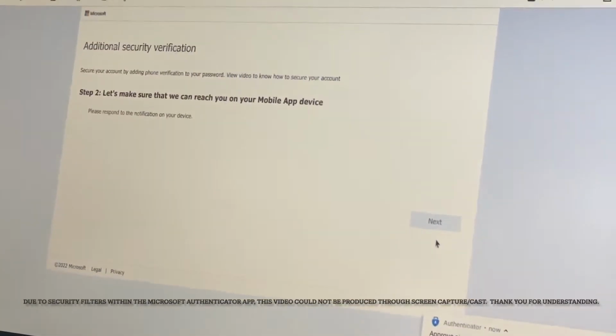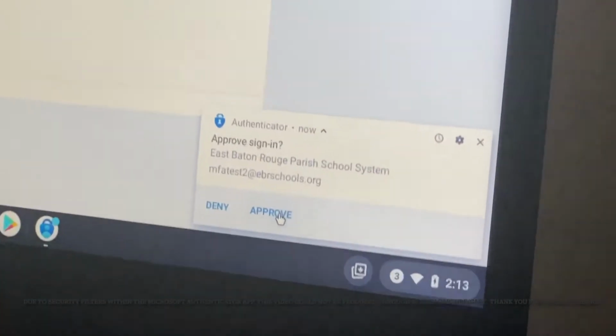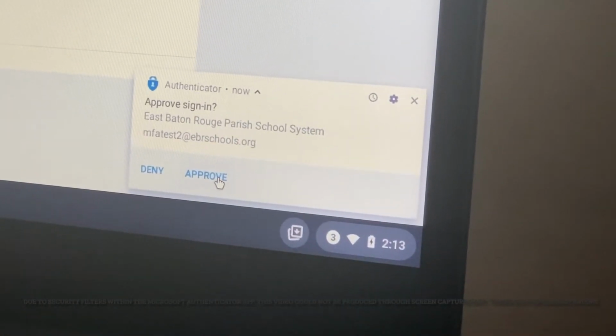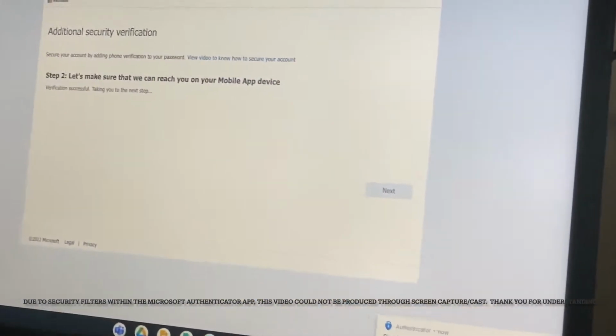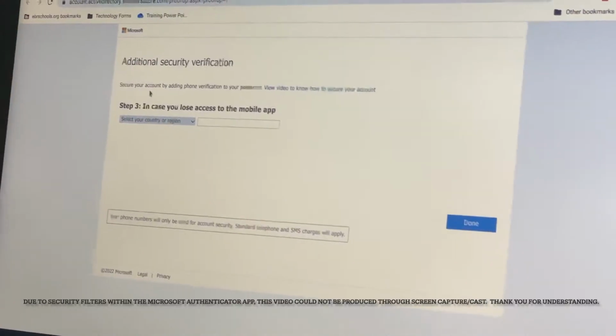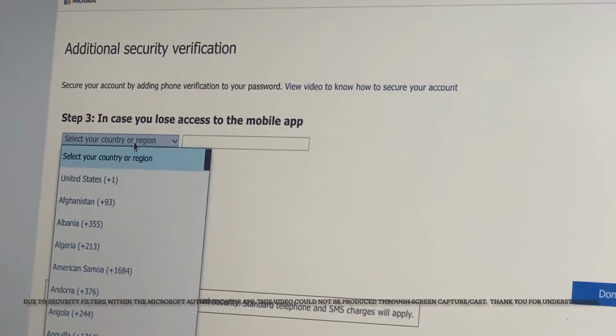Step 2 will prompt you to approve or deny your sign-in. So looking at the bottom right corner, simply click the approve icon to approve your sign-in for EBR School Parish. And the system will immediately take you to step 3. Step 3 is going to ask you to type in a backup phone number.